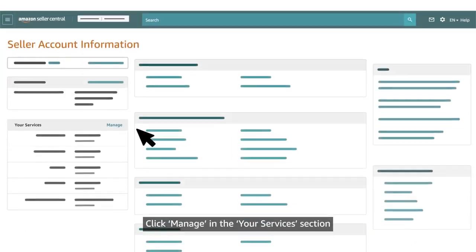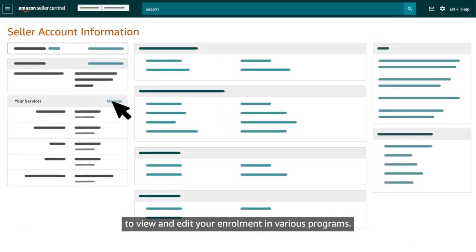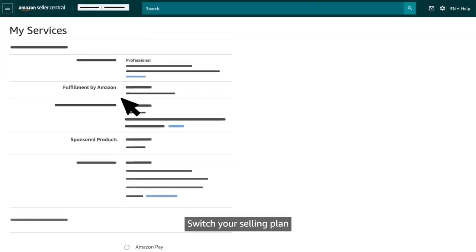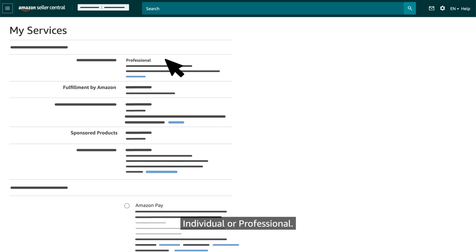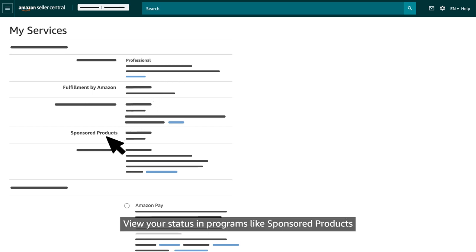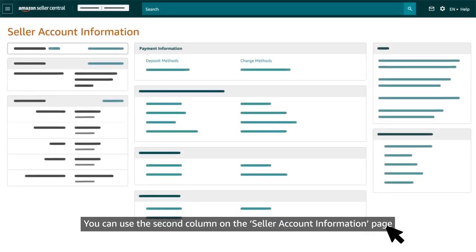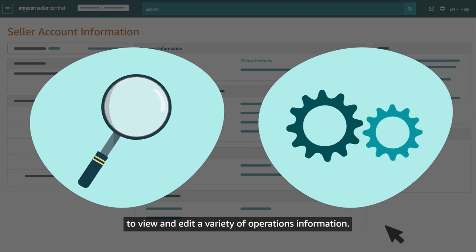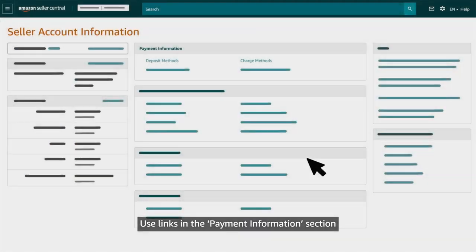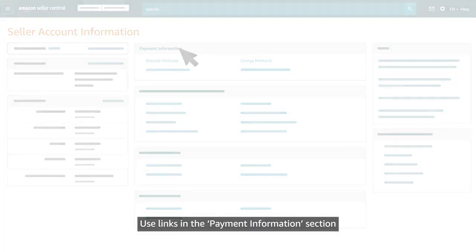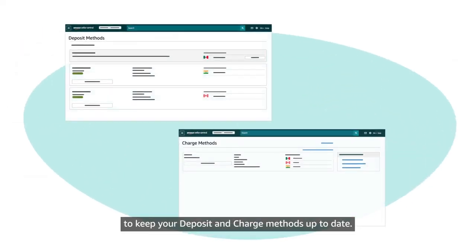Click Manage in the Your Services section to view and edit your enrollment in various programs. Switch your selling plan, individual or professional. View your status in programs like Sponsored Products and Fulfillment by Amazon or FBA, or sign up for additional programs like Amazon Pay. You can use the second column on the seller account information page to view and edit a variety of operations information.